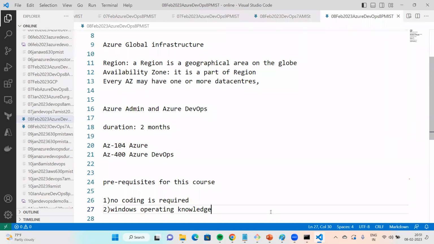Daily 2 hours or 1 hour? 1 hour only. Daily 1 hour, 8 to 9. This is a fixed time.